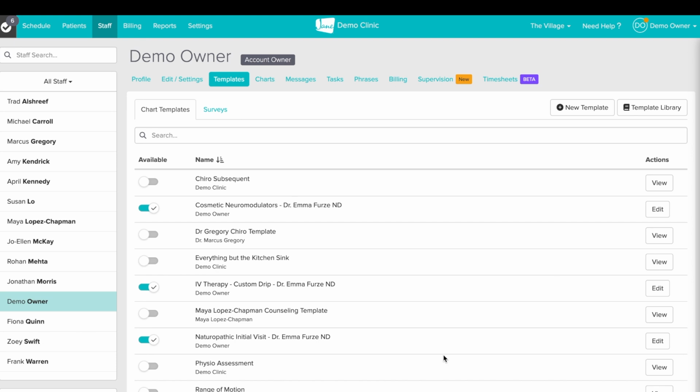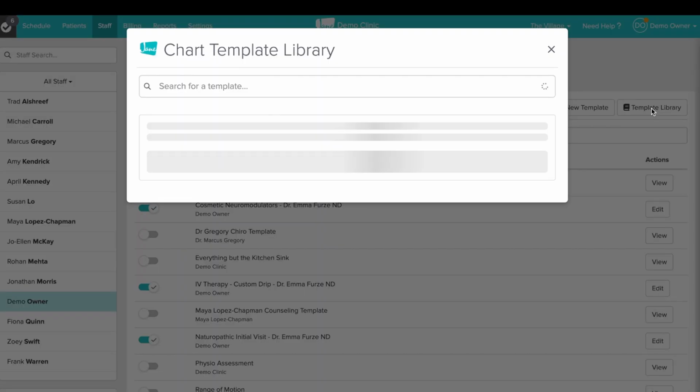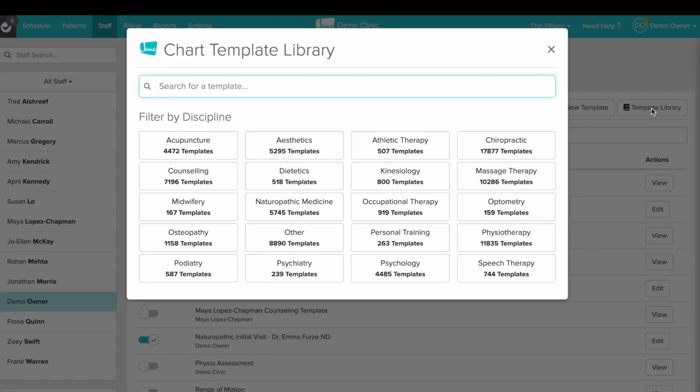So the first thing you're going to do is head to your staff profile by clicking staff and your name on the left-hand side. Then click on the templates tab, and we can explore the library. If you're new to Jane, this is a great place to start. Rather than reinventing the wheel, there's probably going to be something out there that's already been done.